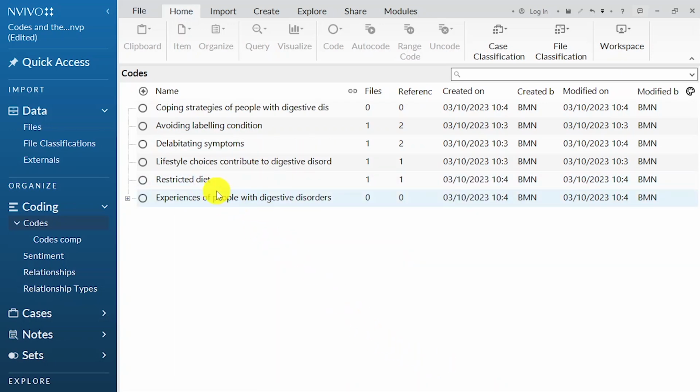Remember, our themes emerge from our codes, and our themes are significantly influenced by our research question. That is what we want to find in our interview transcripts, okay? So we have experiences of people with digestive disorders and coping strategies. We know those two are themes.